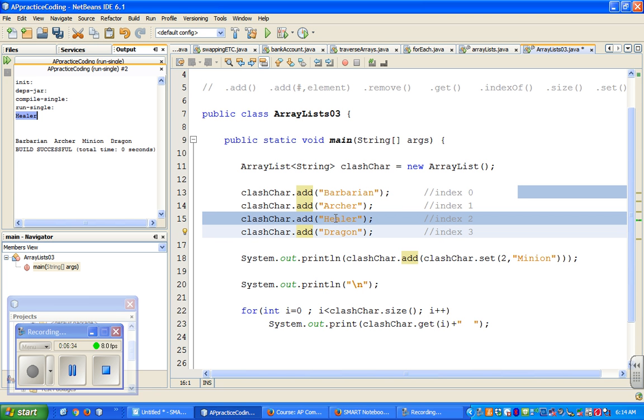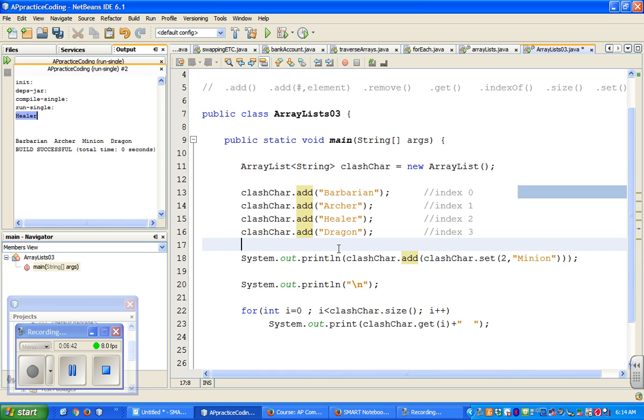Where will it add it? It will add it onto the end of the list. It will just tack it on. So it will be barbarian, archer, minion, dragon, and healer will show up on the end. So I'll run this code, and you can see barbarian, archer, minion, dragon, and healer shows up on the end.